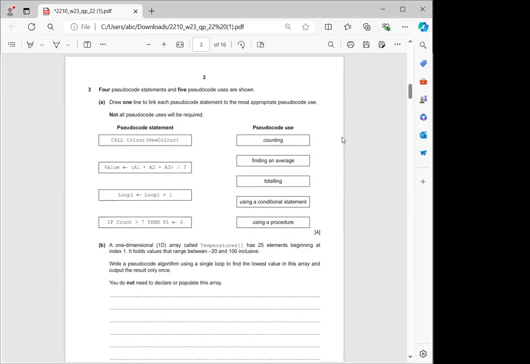Now I'm moving on to the third question. Question number 3 says that I have 4 pseudocode statements and 5 pseudocode uses are shown. I need to draw one line to link each pseudocode statement to the most appropriate pseudocode use. Not all pseudocode uses will be required.